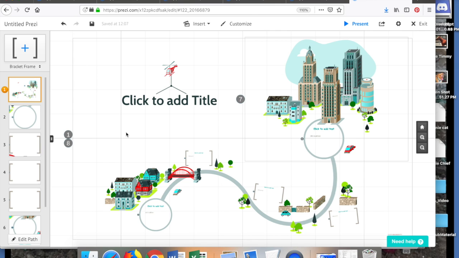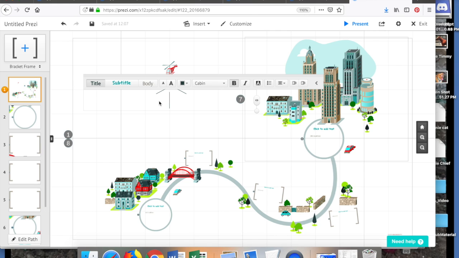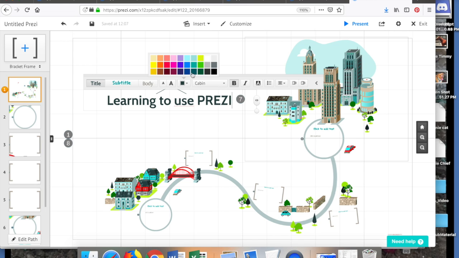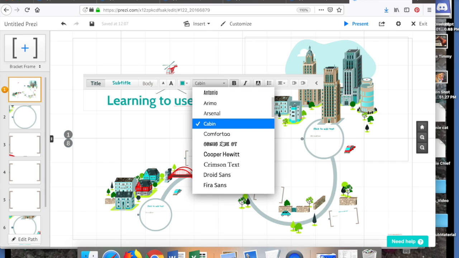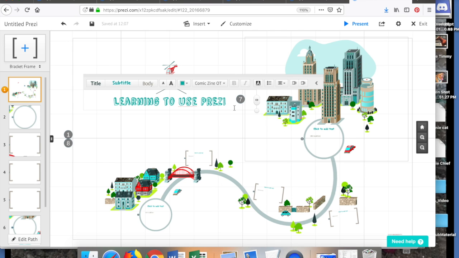Okay, but back here, we can come in and give it a label. Okay, so click to add title. Just click on it. All right, and we're learning to use Prezi. Okay, so that's my title. It looks kind of boring, so I'm going to go in and give it a different color. Aqua green, one of my favorites. And then I'm going to change the font. Give it a little pizzazz. Oh, that's a little smaller now, so I'm going to pull it out to make it bigger. I'm going to squish it over.